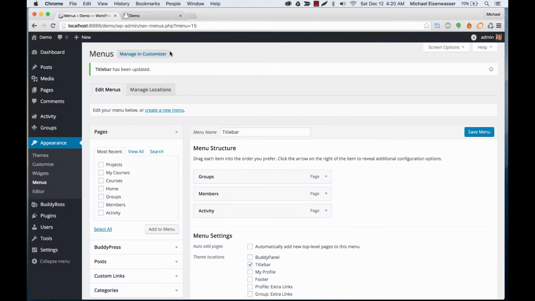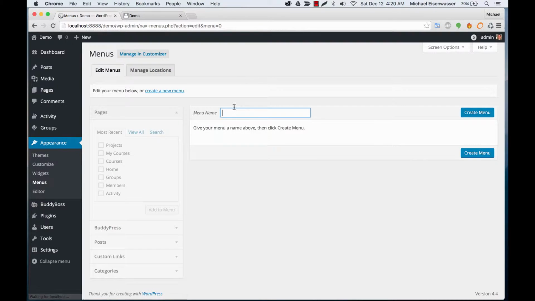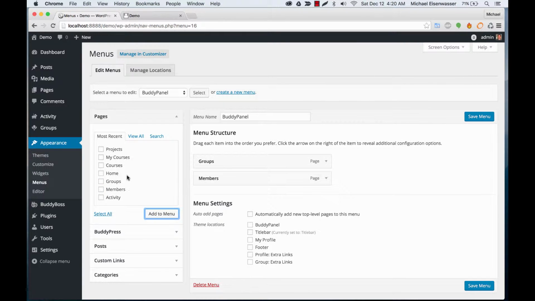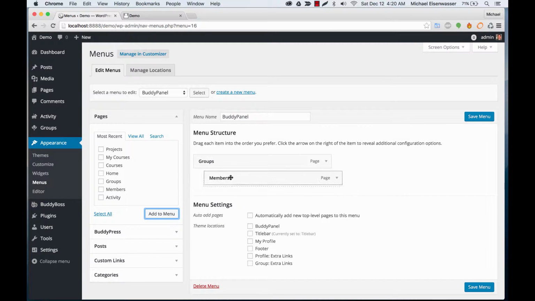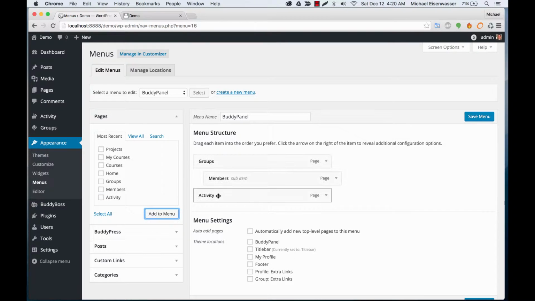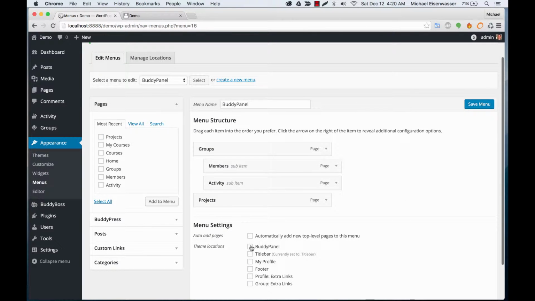Now let's go to the body panel. So we're going to create a new menu called body panel. And let's add some pages in here as well. And let's go ahead and make one of them a drop down here. We'll add another one like that too. And we'll make that a drop down. And then let's add one more. And then we're going to assign this to the body panel menu area.